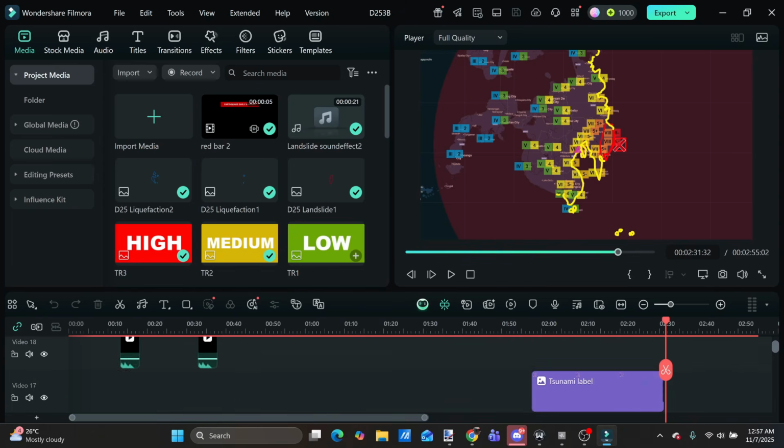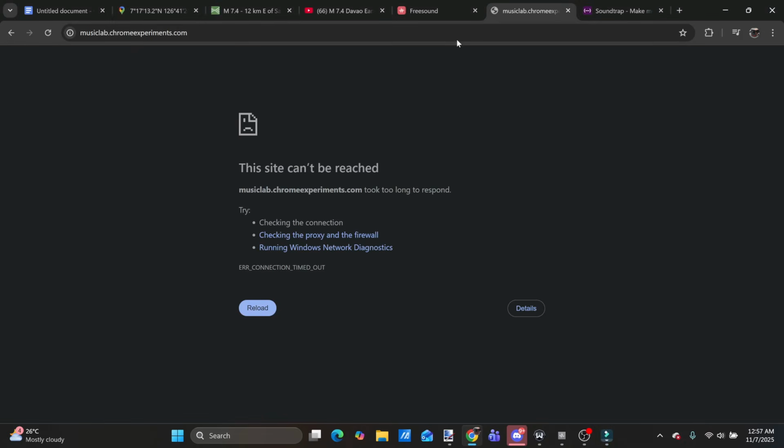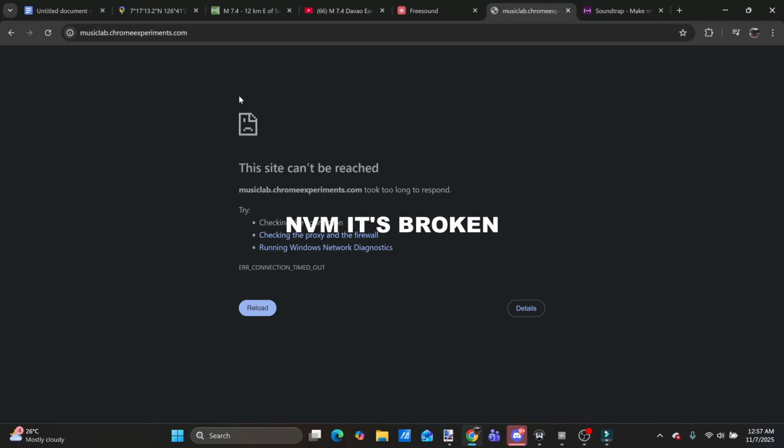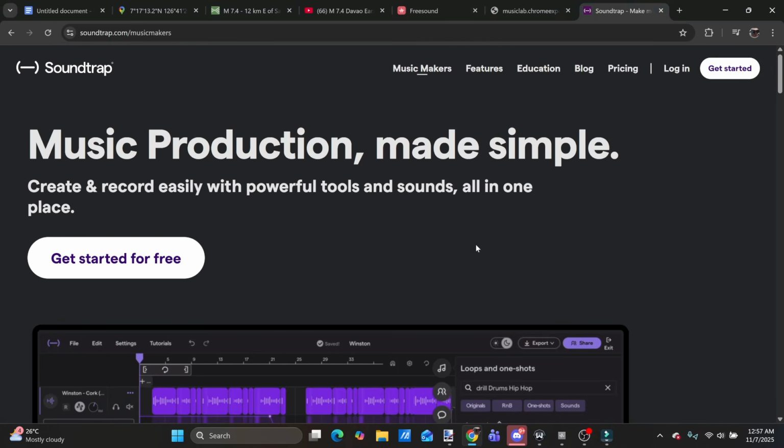But for sound effects, may I recommend Freesound for sound effects. And if you want to make your own chimes, you can use Music Lab if you're in a hurry, or Soundtrap if you want to be a bit more professional.